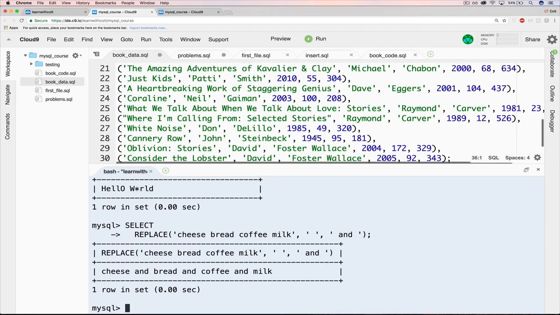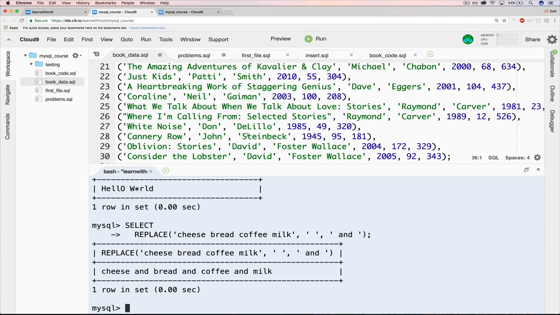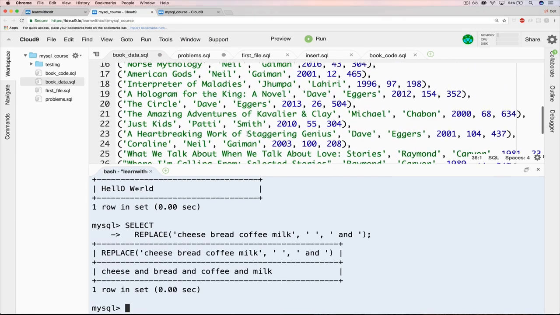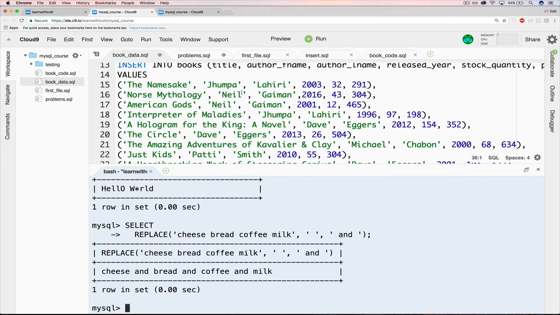So now let's do something with the book data we have. We'll do something really simple and similar to what we just did. Let's replace all E's with 3's. And we'll just do lowercase e. So anytime there's a lowercase e, like namesake, Norse, American, we'll replace it with a 3.